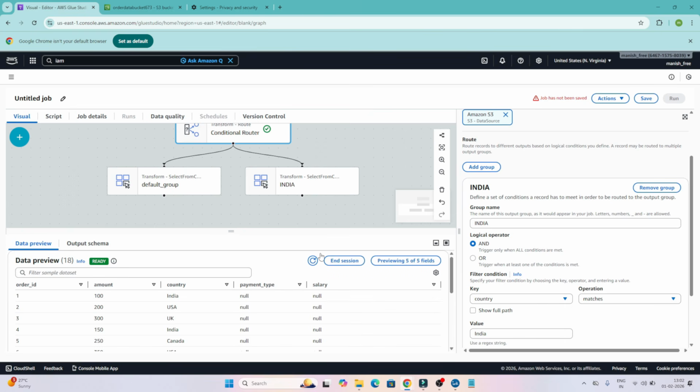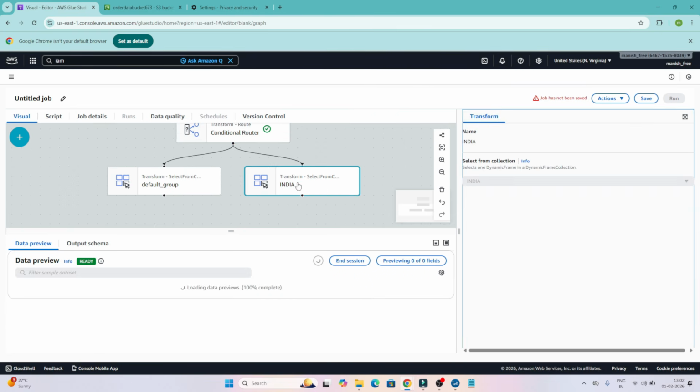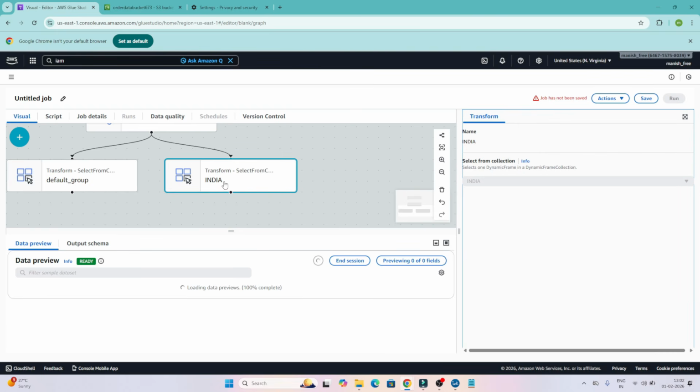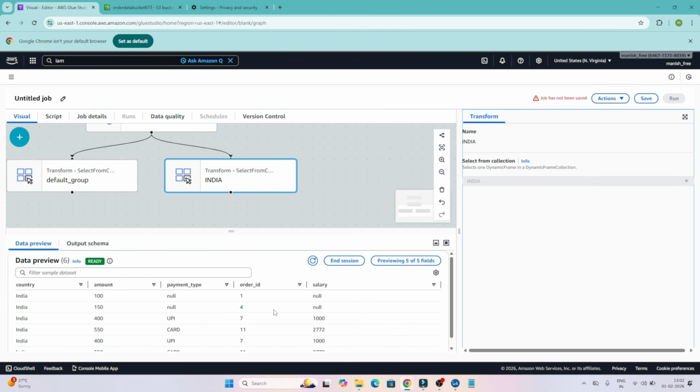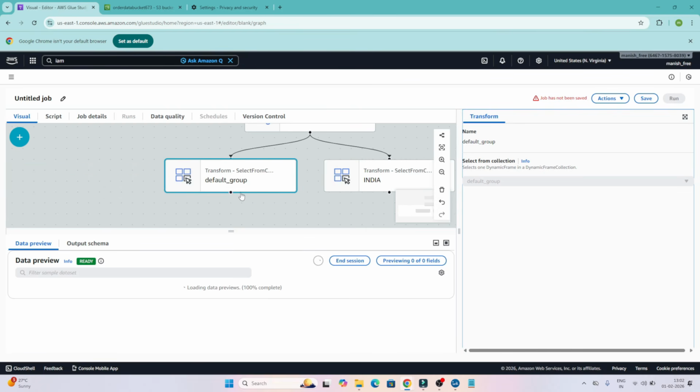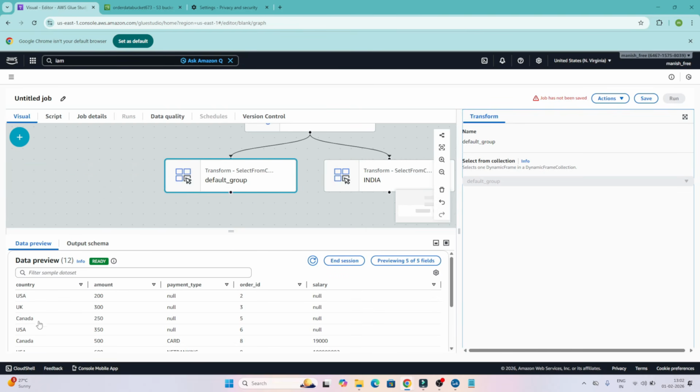So what will happen now if I click on this one? In this India group, I should be able to see only the India related data. Let's wait. Similarly, I can create multiple groups. If it is India, it will go here. I have selected it here, and you can see all the countries are India, in the first column. Now I will select the default group. Other than India, it should show all the other countries. So you can see UK, US, and other countries are showing.